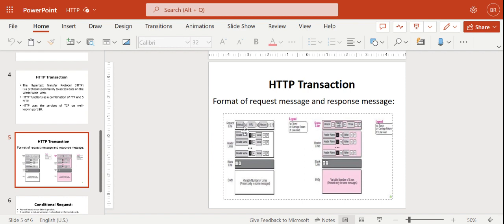In between each of them, that is between the method and the URL, there is a legend called SP, that is a space. So between the method and URL, we have to leave a space, and between the URL and the version, we have to leave one space. That is the request line and the response line. This is called the initial line. The initial line is different for the request and the response message. The first is called the request line, which is from the client, and for the server, it is called the status line.